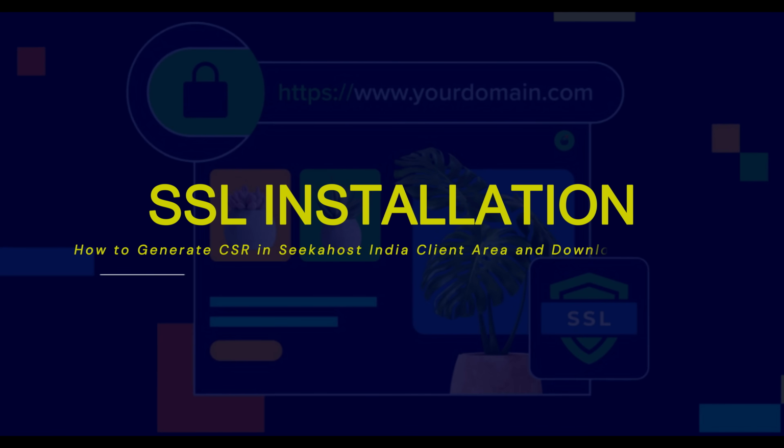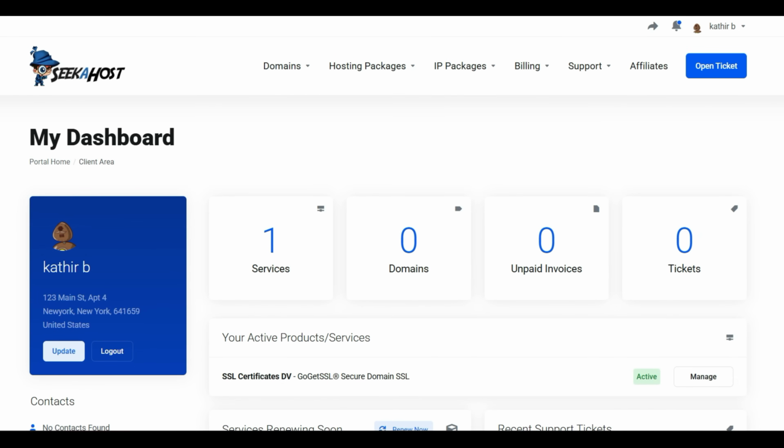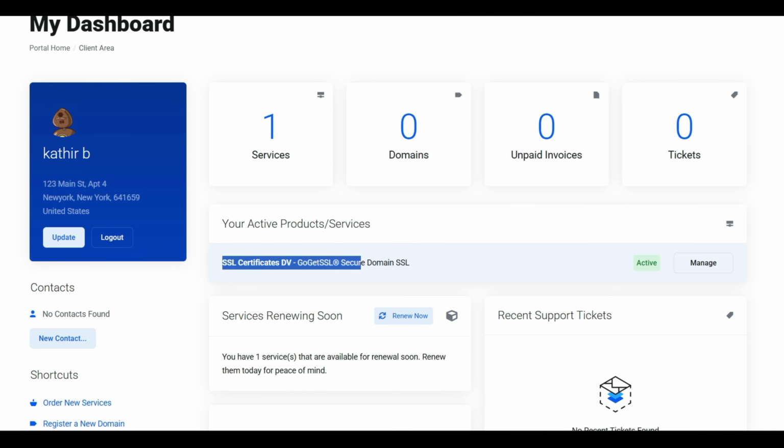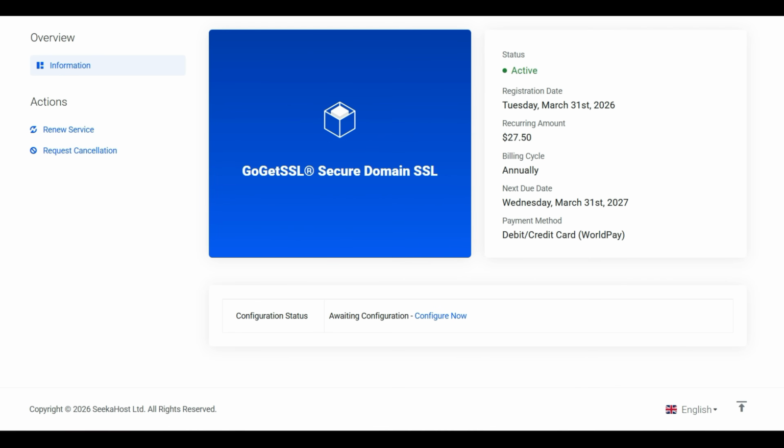Now let's see how to generate the CSR and other files in the SeekaHost India client area. As a first step, log into your SeekaHost India client area dashboard. On the dashboard, if you scroll down, you can see your active products and services section. There you can see your SSL. Click on the manage button on the right side. On the product details page, if you scroll down, you can see the text like awaiting for configuration. Click on the configure now button on the right side.